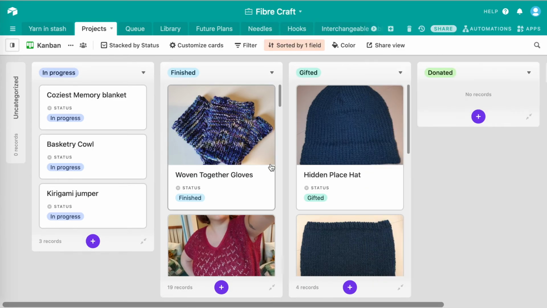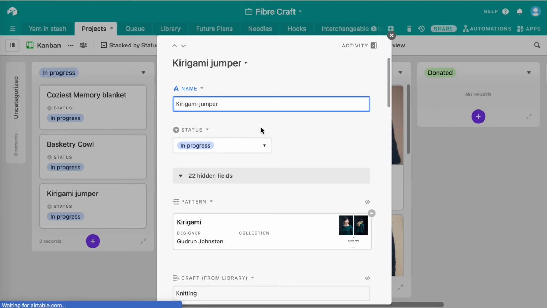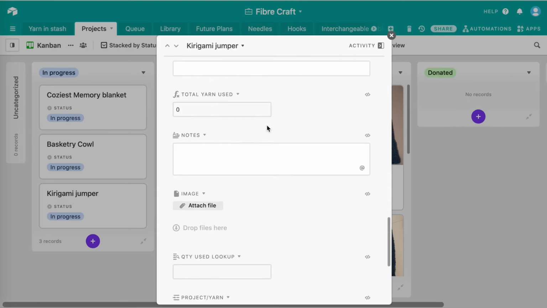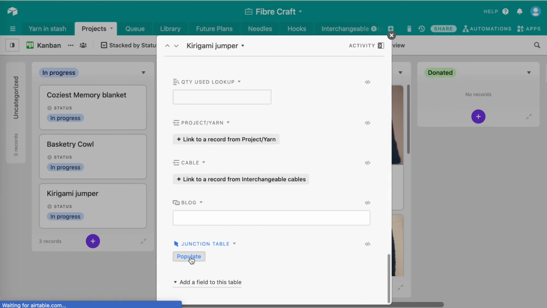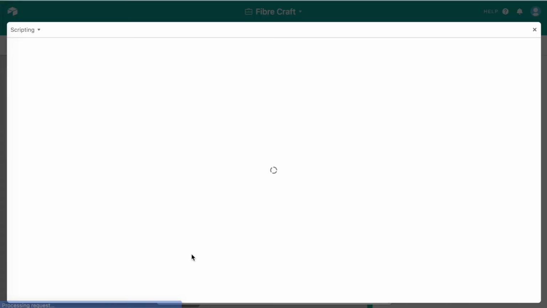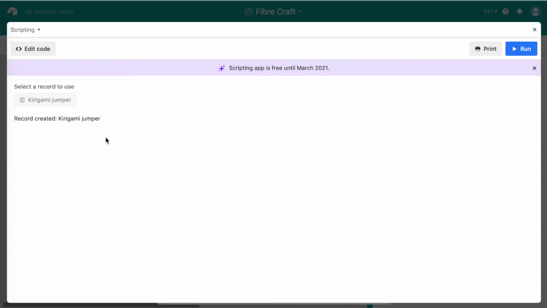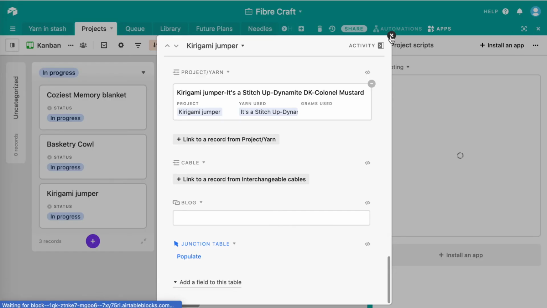So if I close that, if I go back to my Kirigami record and I go populate, that's running the script. You can see it's already selected this one. It knows that because it was the one I clicked the button on, and it says record created. I can close this, close that, close the apps window.